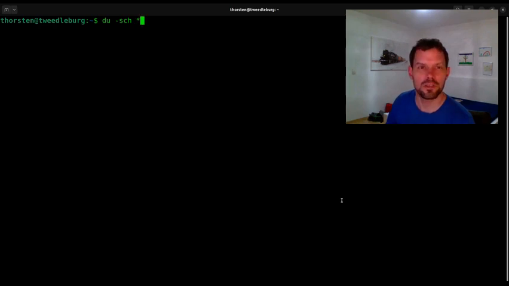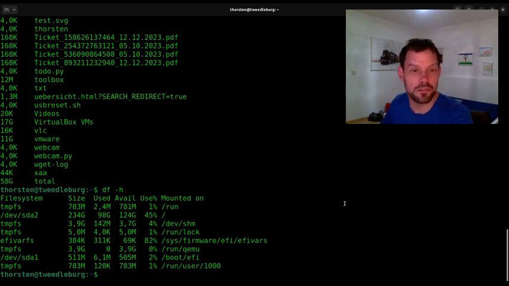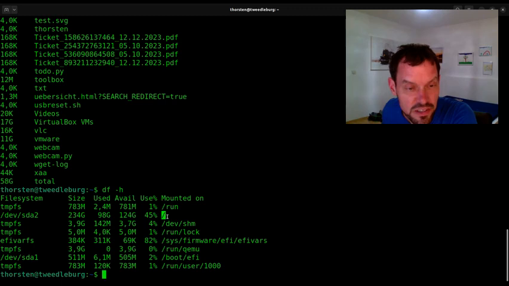If you want to know how much disk space is being used by your folders, use the command du -sch *. If you want to know how much disk is free, use the command df -h, like disk-free human readable. Then you will find, for example, that all folders that are below the slash folder, which are not in one of the other folders, have 45% in use.